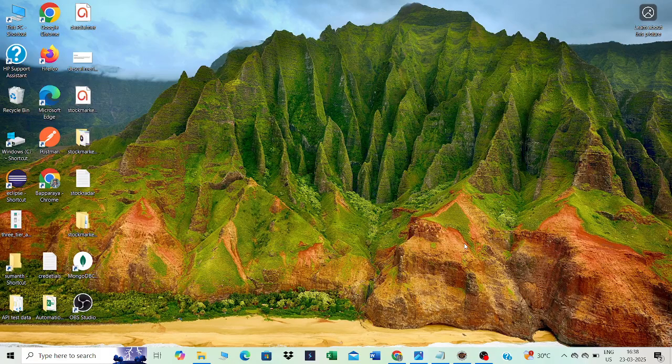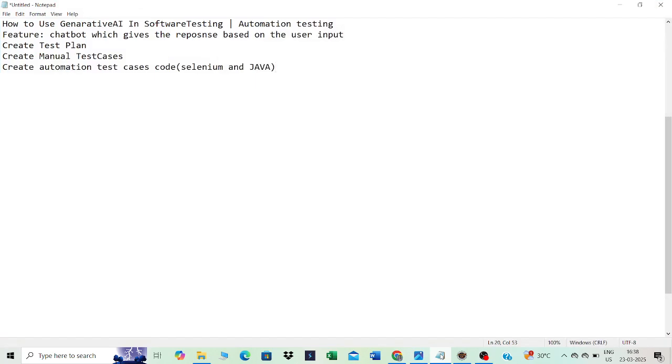We'll try to figure out something interesting today. That is how to use generative AI in our software testing. There are a number of processes that we have to follow in software testing. How can we use generative AI, and how can we boost our productivity using generative AI in our testing phases?